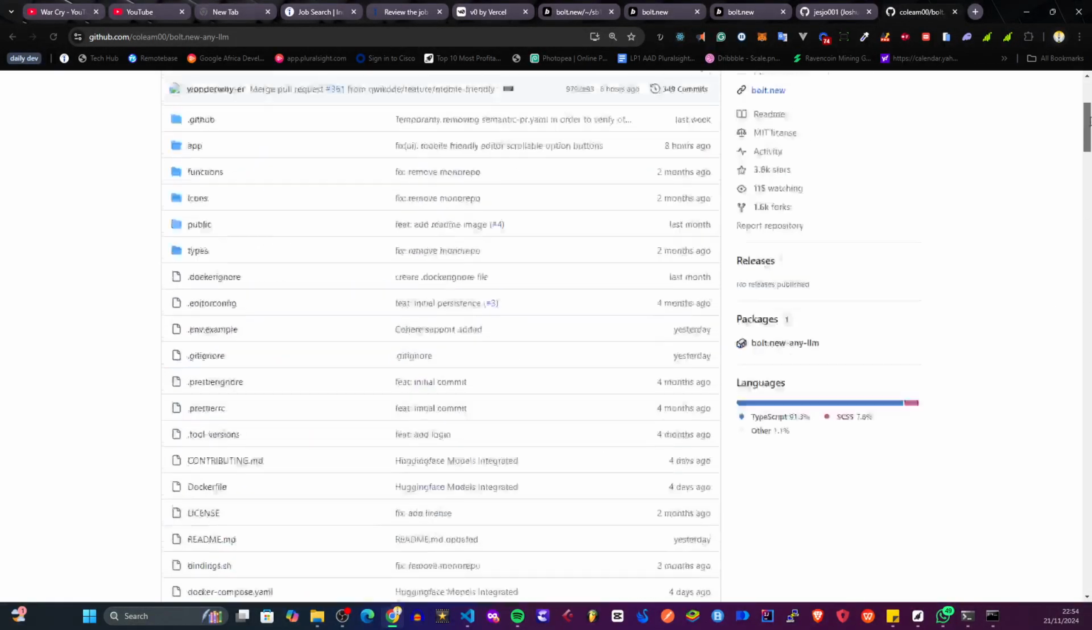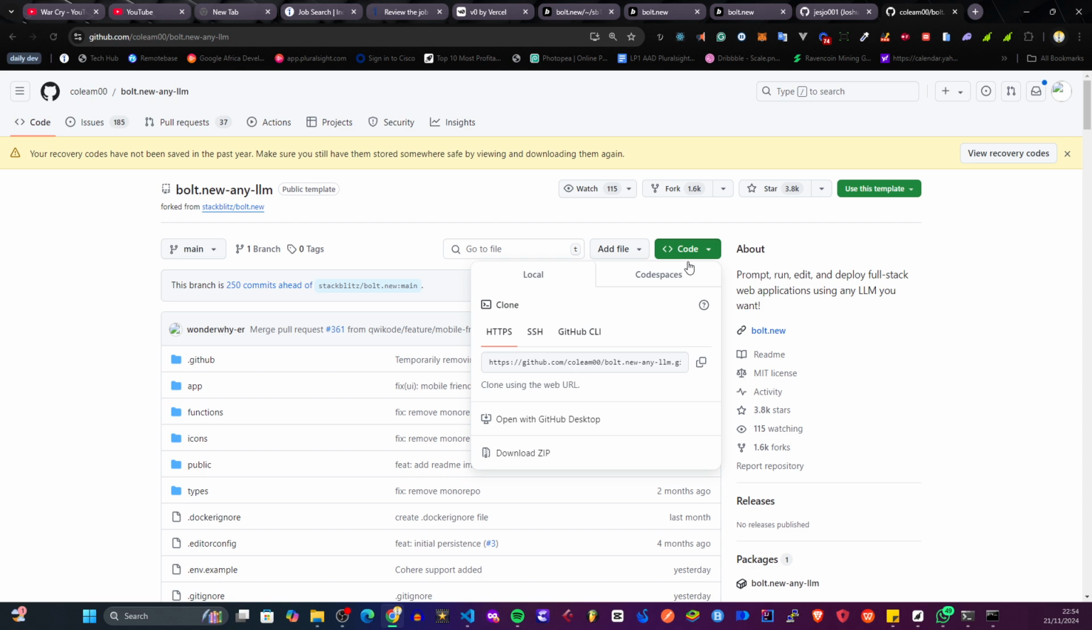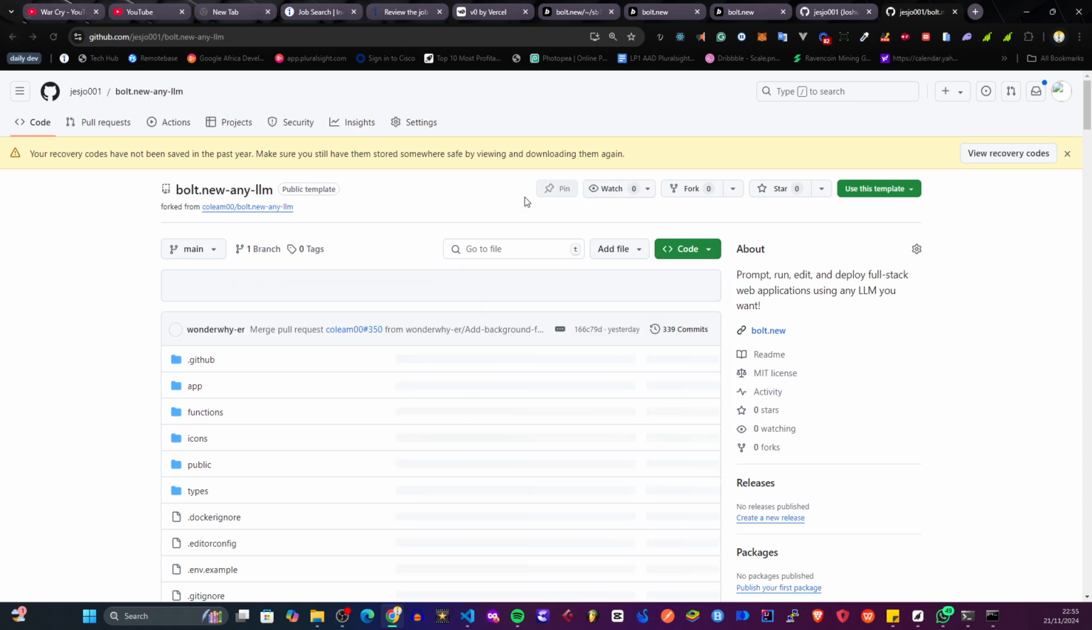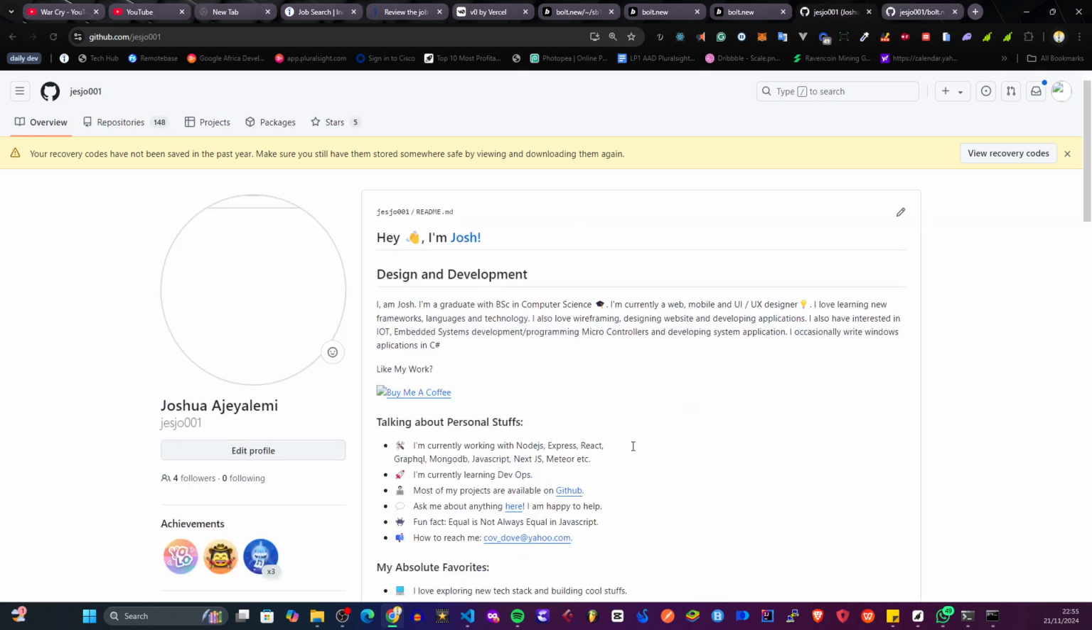Basically, I've cloned this to my system, so you need to clone this. You can clone it by clicking here. You can also fork it. You can click this fork to create your own fork. I've created my own fork of it, which is where we're coming from. This is my fork of it. This is my profile. You can also buy me a coffee if you feel this tutorial is helpful for you.